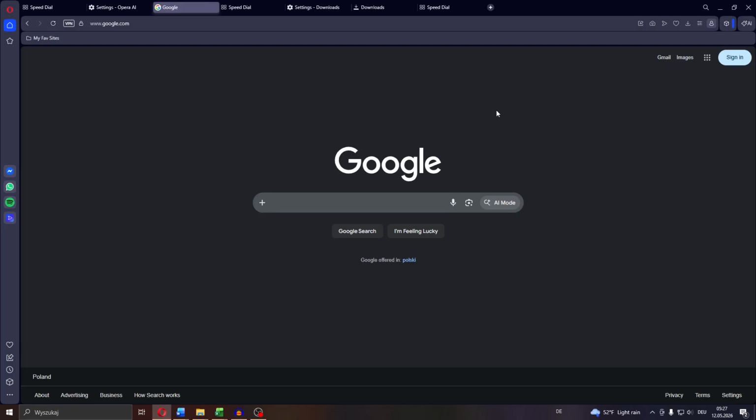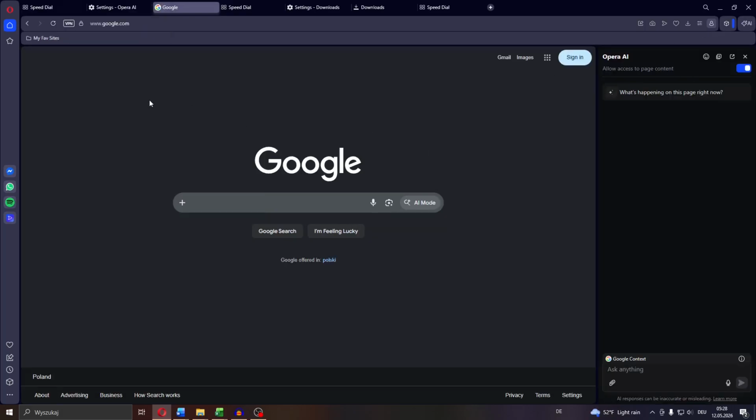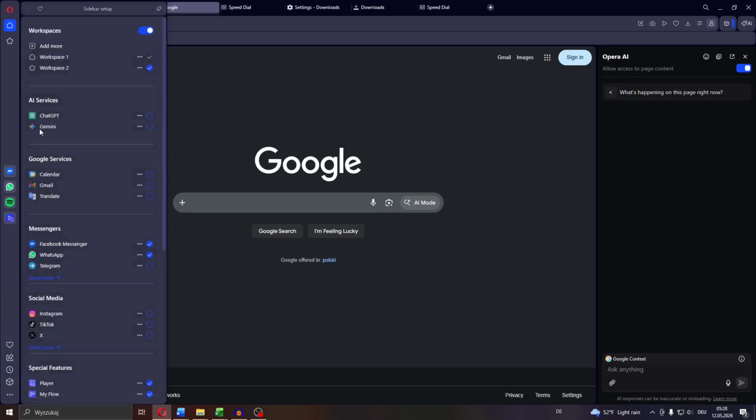What you need to do is click into these three dots in the bottom left corner of your left sidebar to access the setup. And here, if you scroll up a bit, you will see the AI services. And apart from Opera AI that is built in, there are also these two here that are supported, ChatGPT and Gemini. So what you want to do is select or click into the checkbox here to the right, and that is going to enable ChatGPT. You can do the same for Gemini.